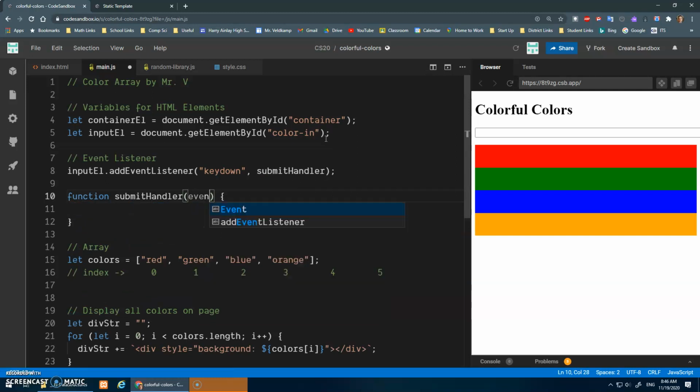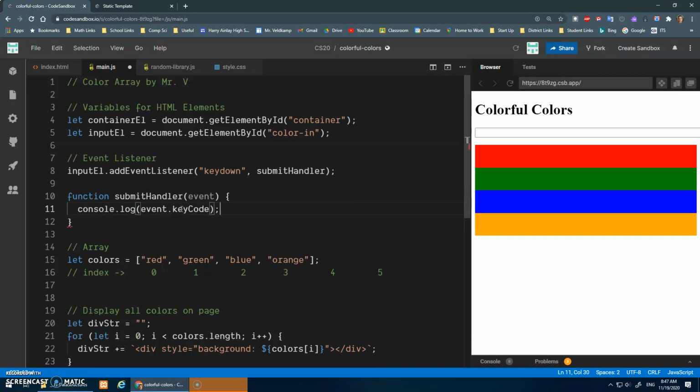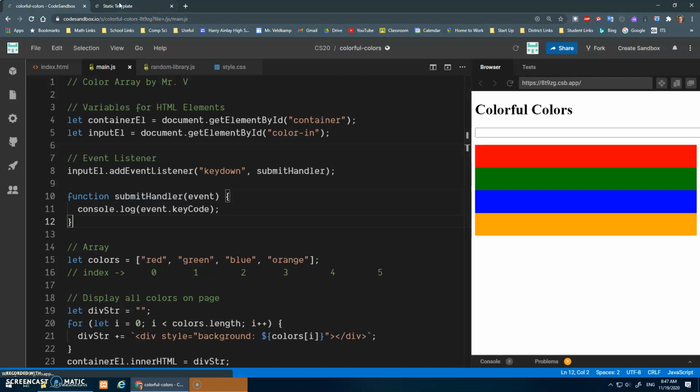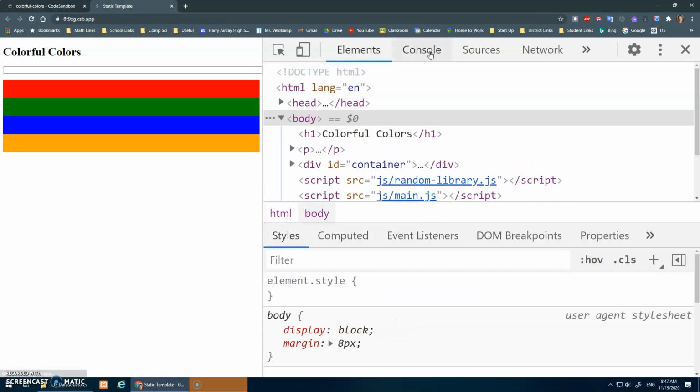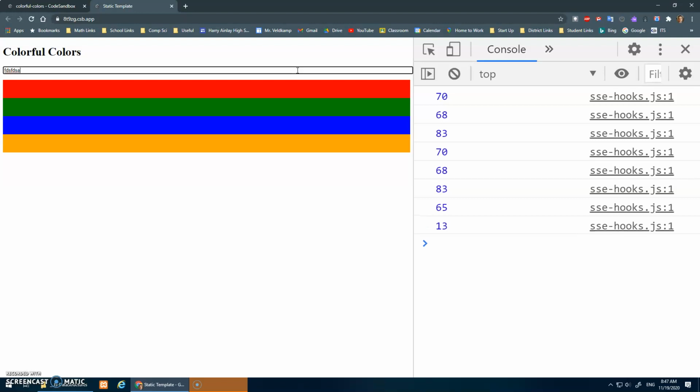We'll define an event parameter here, and that gives me information about the event. The event listener calls this function and gives me information that I can store inside of this parameter. And I'm looking for the enter key, which I'm pretty sure, well, let's just do console.log event.keycode. Pretty sure enter is 13. Okay, let's try that. We'll hit refresh here, we'll go to our console, and now if I type in blah blah blah and hit enter, enter is 13. Okay, good.